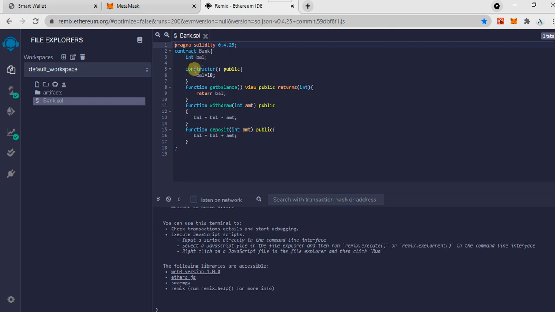Then the constructor, this is a normal constructor. In C++ we just give the class name as it is for the constructor, but in Solidity we give constructor as a keyword and the access is public. Inside that I just defined the balance value as 10. Each time you deposit and withdraw, this balance should change. That's what these three functions are doing.